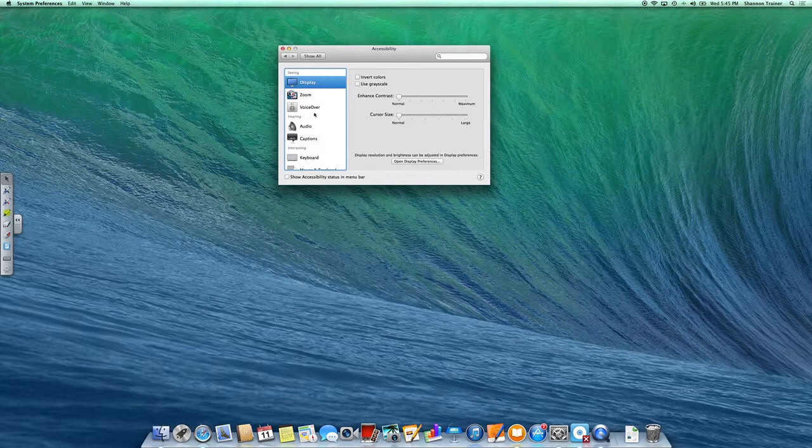First, notice these different categories in the side panel, so you can scroll through them. This is just set up a little bit differently. In the display you can invert the colors, you'll see kids do this a lot. That's where they got it from. You can also use grayscale, which is good if you have any students who are colorblind. There's also enhance contrast and the cursor size.